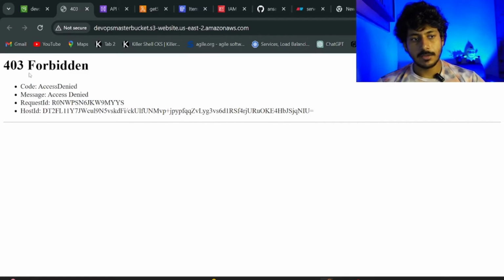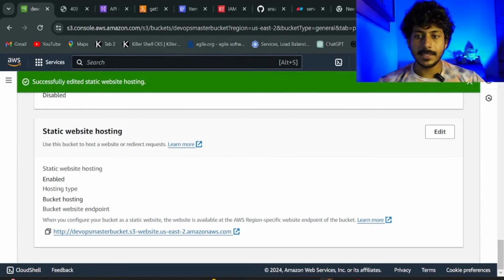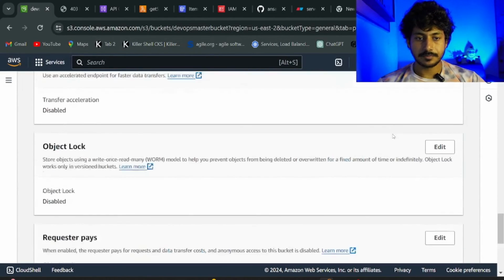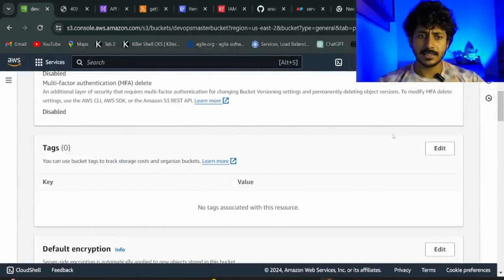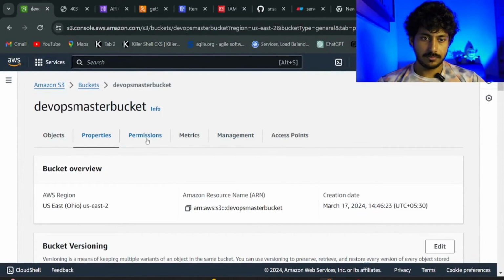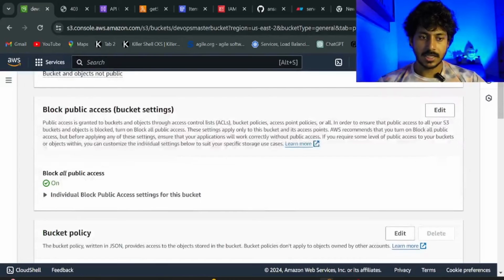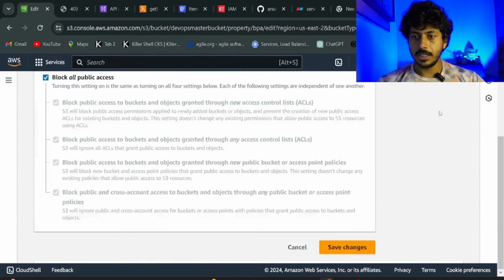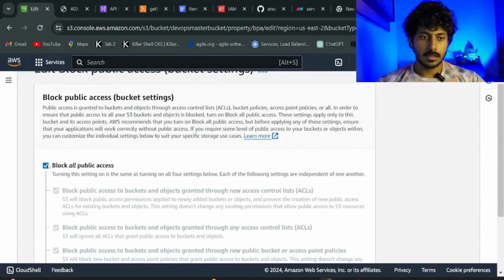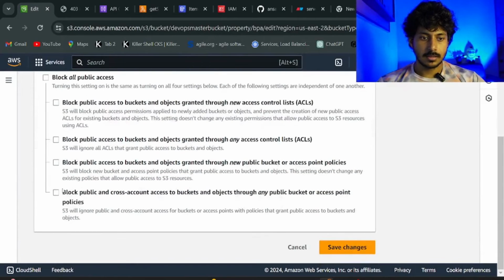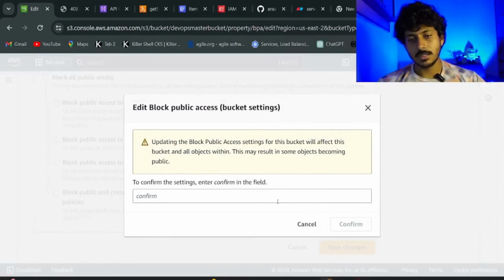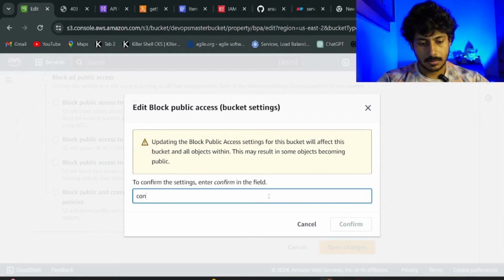It's saying 403 Forbidden, access denied. So you can see our bucket is not public, it's private. All public access is blocked. If we go to permissions, while creating I didn't give it, so we need to edit it. Yeah, allow public access. Now save changes, confirm it.